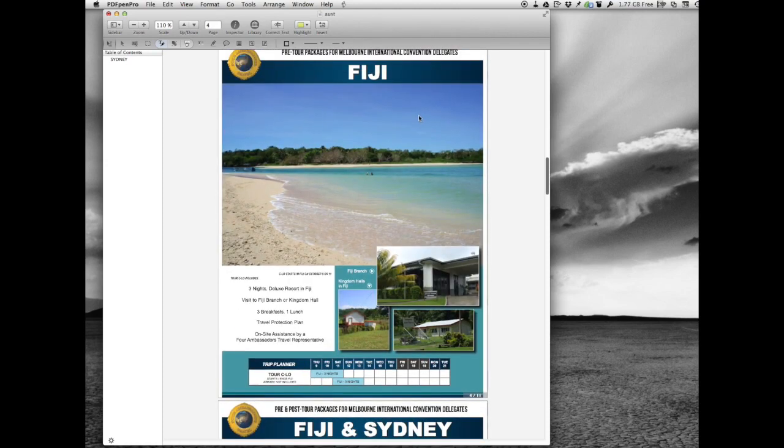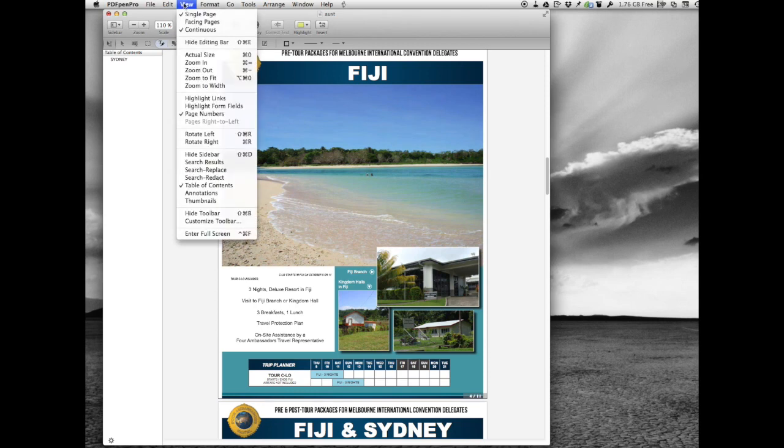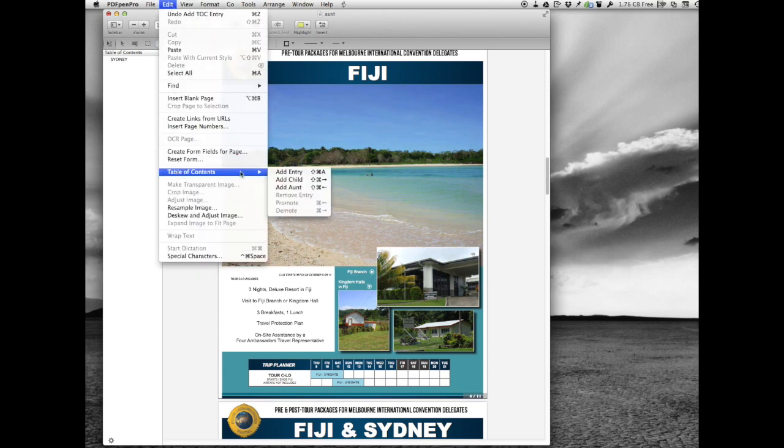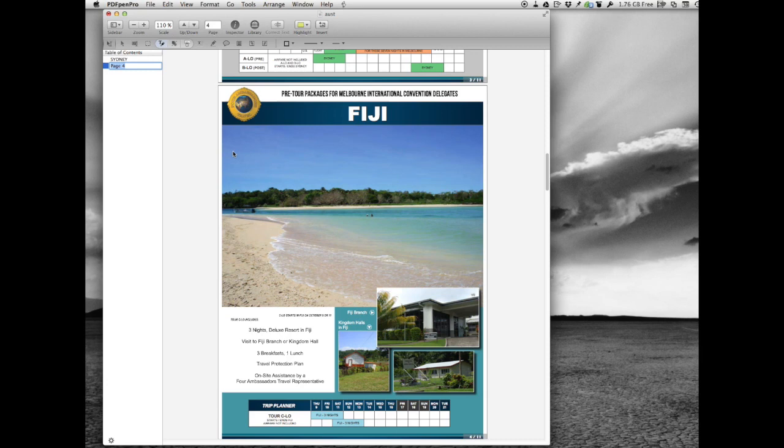Now, let's say we have a page here where we can't highlight the text. For example, Fiji here, we just can't highlight this text. It doesn't allow us to. Well, that doesn't matter. We can go ahead and go to Edit, Table of Contents, Add Entry, and it's just going to put the page number. So it's page 4. We can go ahead and change that to Fiji, hit Enter, and we're done.